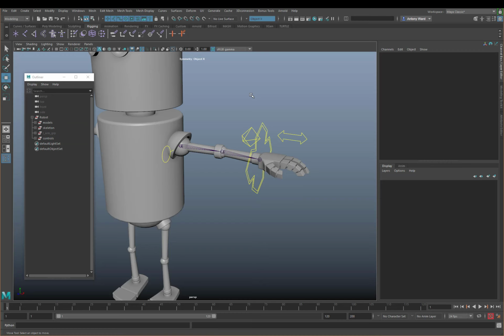So that's it for this part. What I want you to do now, and what I'm going to do, is repeat the whole process, and I'm going to rig the right arm and the legs. And then what we'll do in the next video is we will come back and focus on rigging the spine.